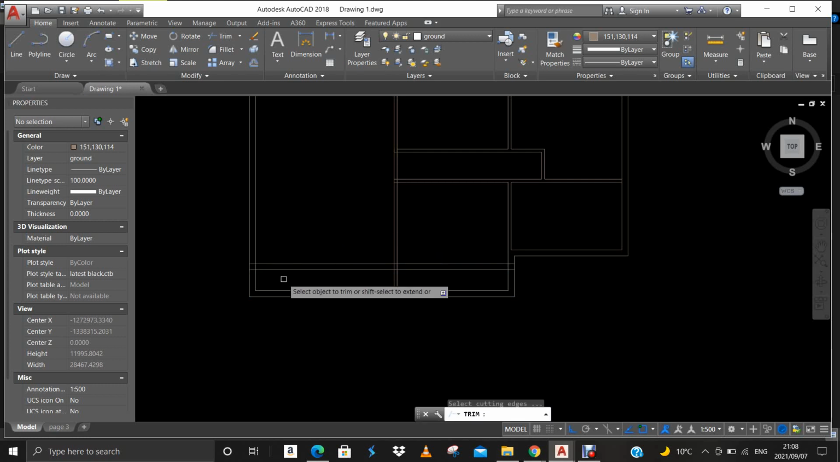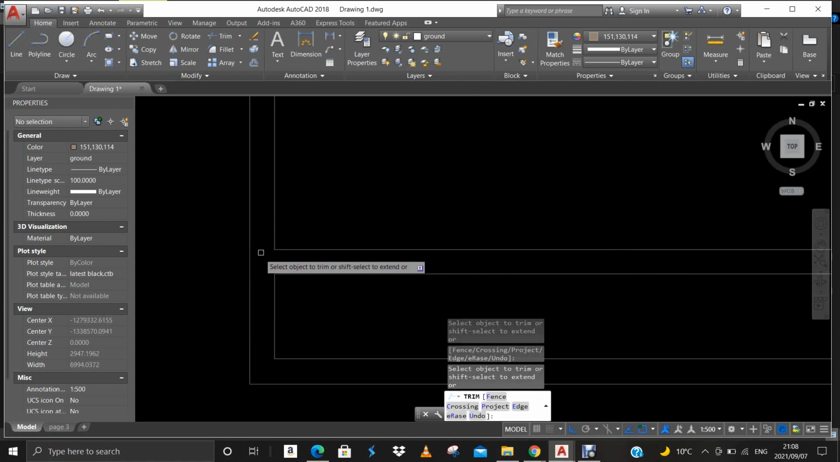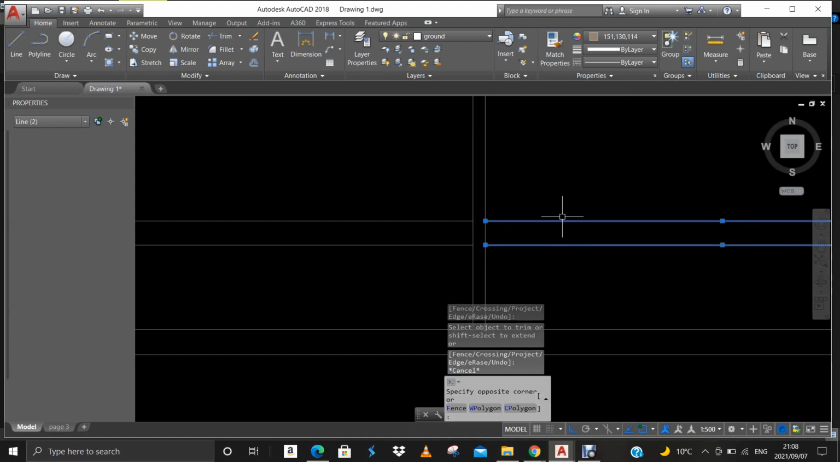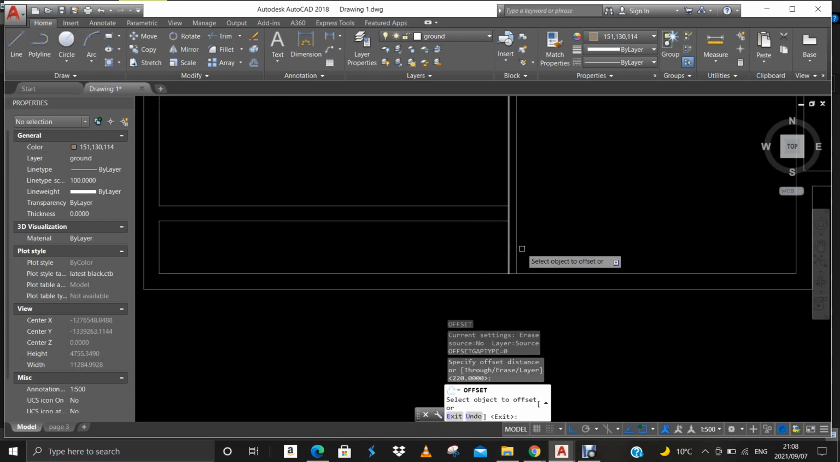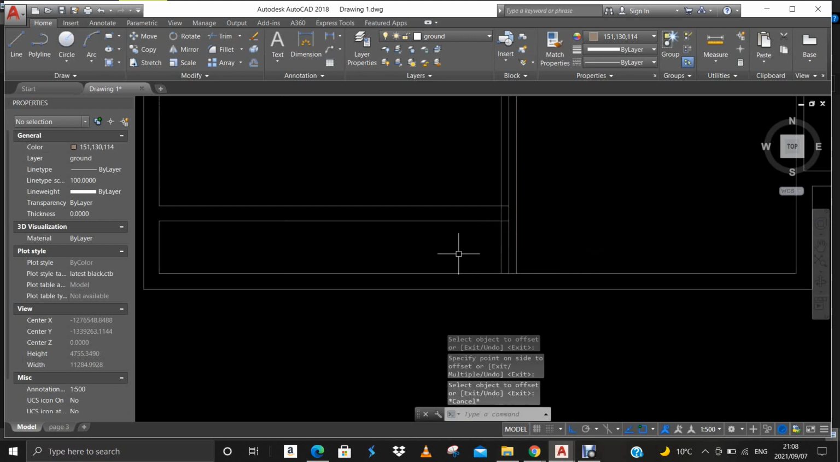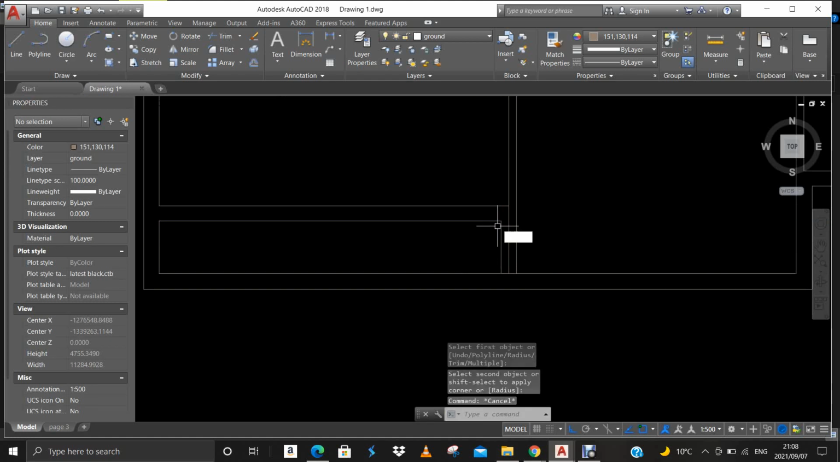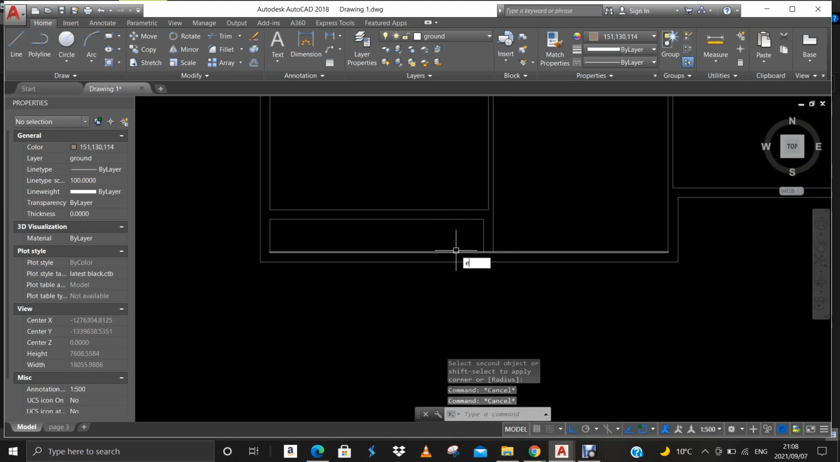And I'm gonna choose my trim command. I'm gonna be trimming those ones. And I'm gonna trim this one, this one. I'm gonna delete those ones. Select my offset command 220. Go there, do that, offset again.